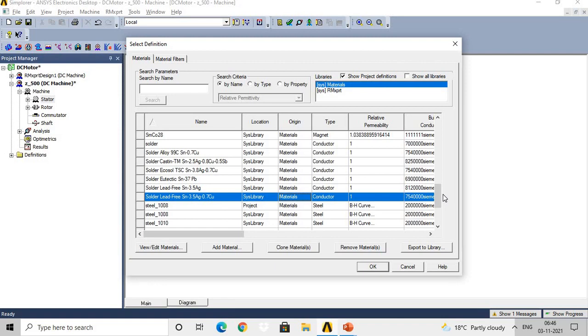you can check the performance. Otherwise, you can compare the same design by using different materials, and you can compare the results to select the best material for your design. Otherwise, if anyone is pursuing research on developing a material for manufacturing a DC machine, then he can add that material in the library. So here are the options like view or edit material or add material.